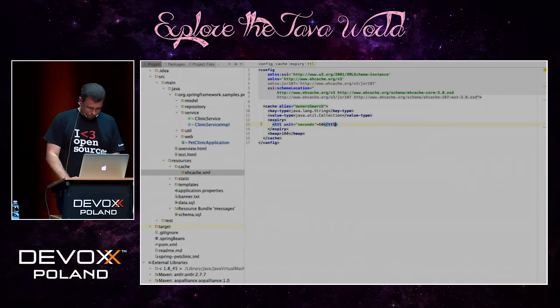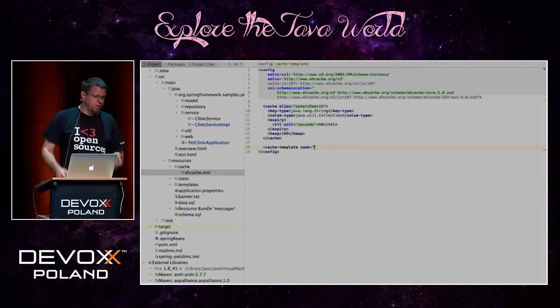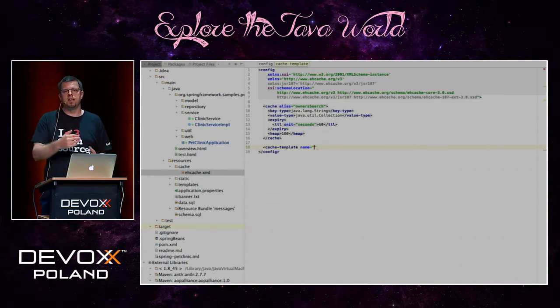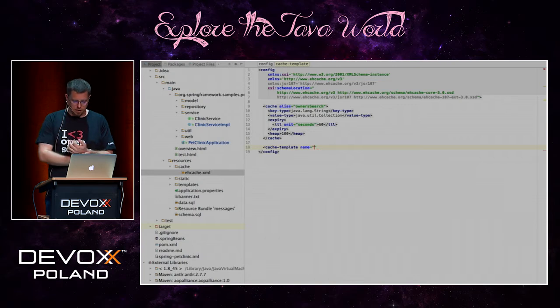One other thing that we introduced with Ehcache 3 is the concept of cache template. Ehcache 2 had a concept of a default cache. When you defined the default cache, if you were creating caches programmatically without specifying configuration, they would inherit from the default configuration, which is good and bad, because it gives you some flexibility, but we believe the flexibility was not enough. So what we ended up doing is having a first-class citizen, the concept of a cache template.